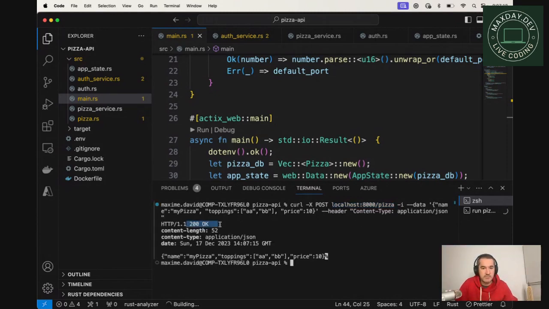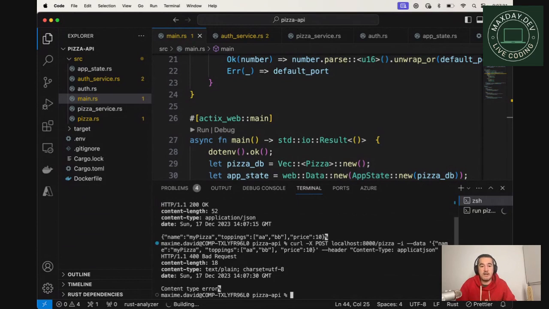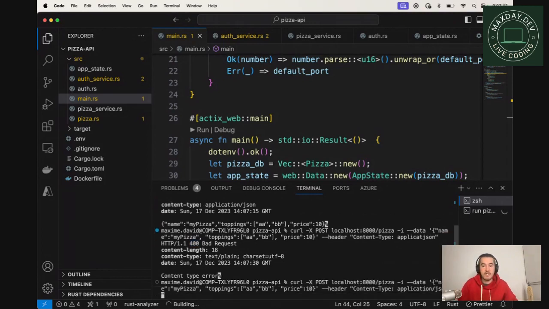It's a 200 HTTP status code, so it's a success. And we're returning the pizza as JSON. So this is really convenient. This is exactly what we want to do. And notice that if we omit this content type, we have an error like a 400. This is a bad request because we're expecting a JSON, and this is not working. Same if, for instance, you don't have a valid pizza JSON object.